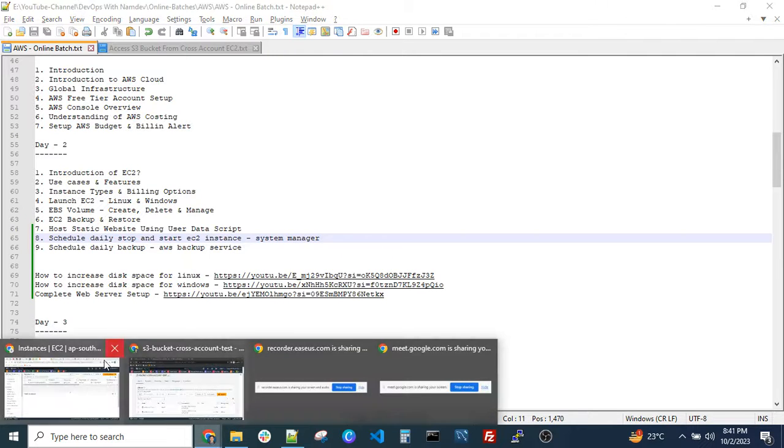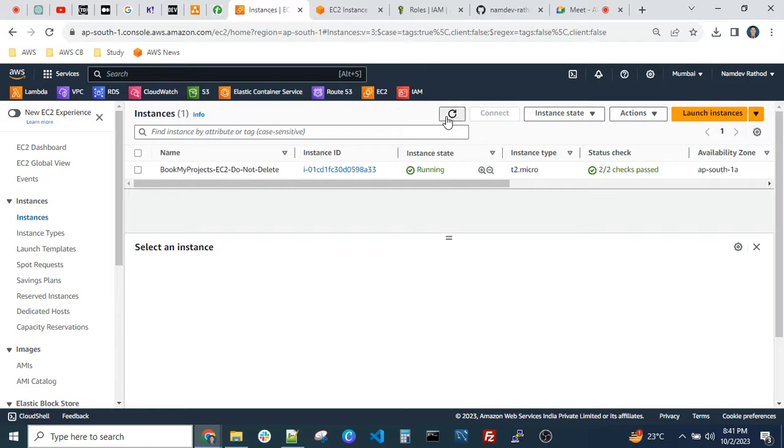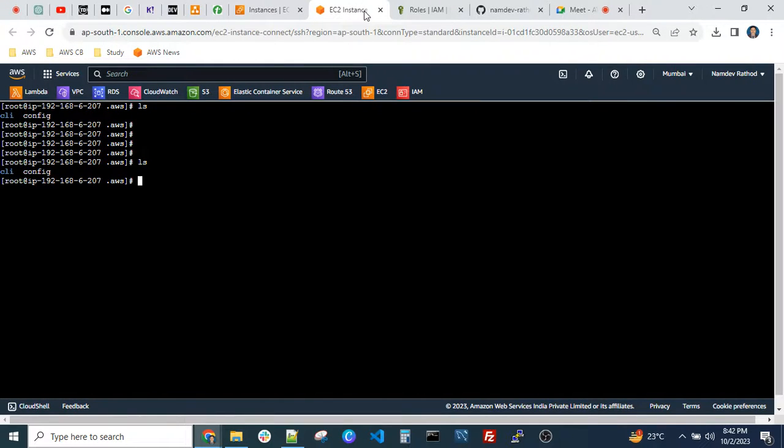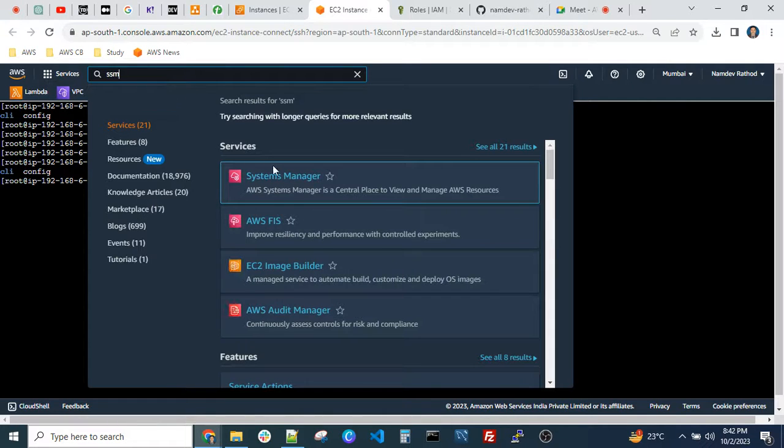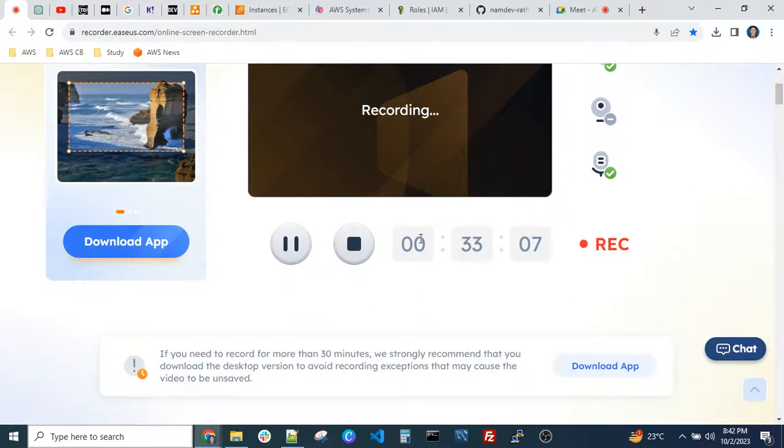So let's check that. And you can use that service for databases as well. If you have any MySQL or Aurora database, you can use that service to stop and start on a daily basis. You can just search with the name. Sorry to interrupt. Yes, for RDS.